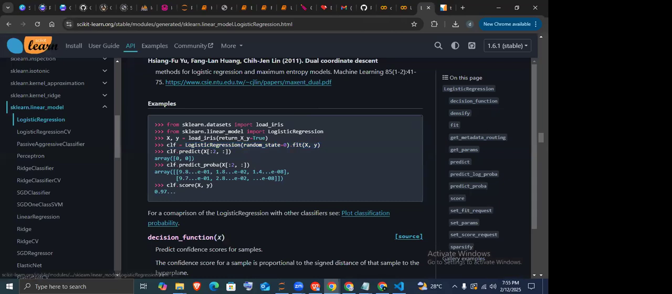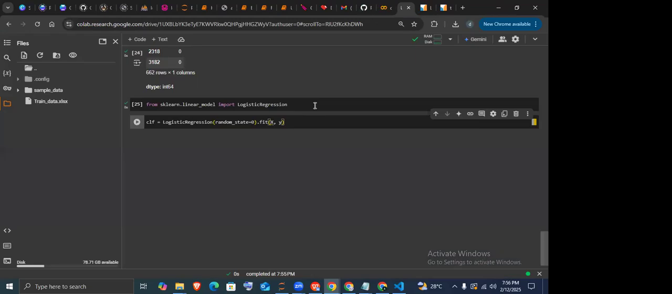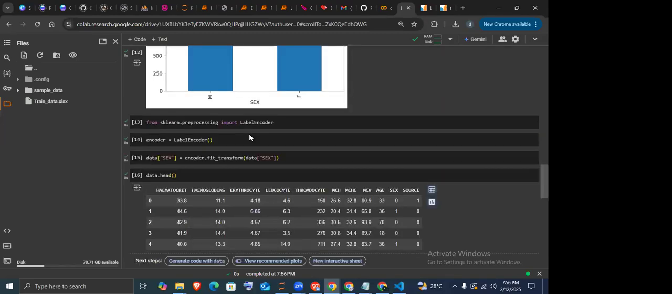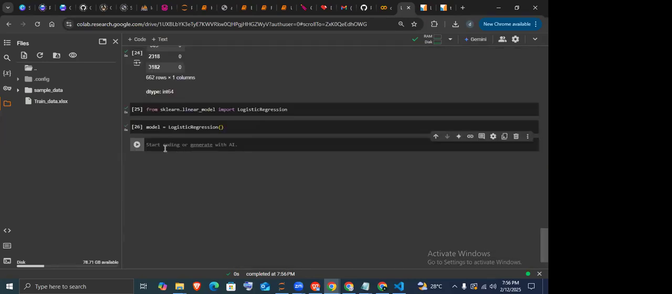So this is not correct. I can just say our model equals logistic regression with brackets, and run this. I initialize it just like the way I initialized this one up here. So you need to initialize it. Once we initialize it, then we need to fit the data set. That is the next thing we need to do.